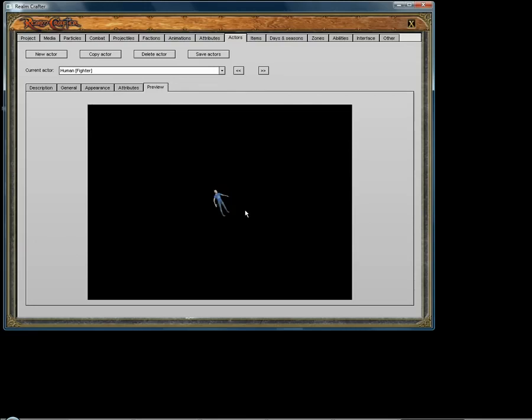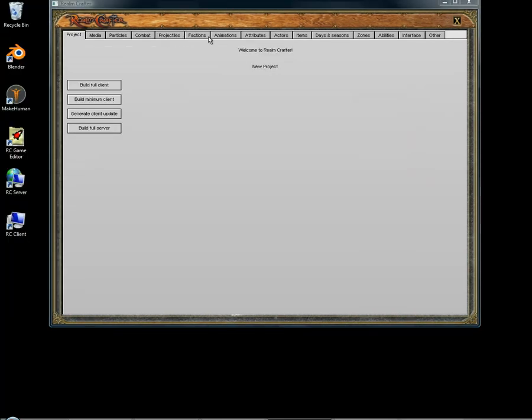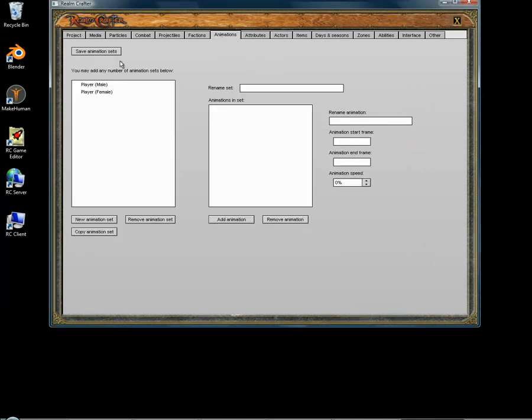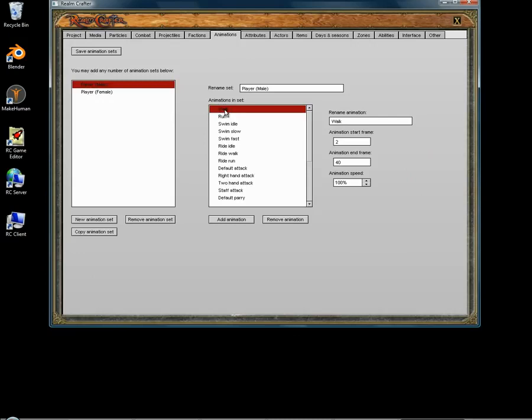He's a little small though. We'll have to scale him up when we bring him into the game. But anyway, he's ready to go. So let's go ahead and save actors. Go to the animation tab. And then under the male player, click on walk. And then set the animation over here from frame 2 to frame 40.